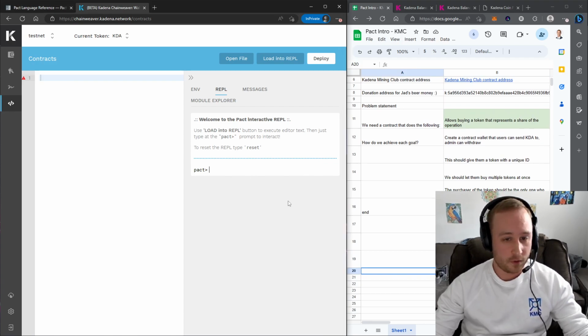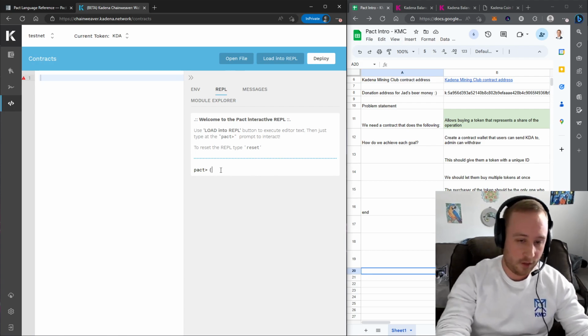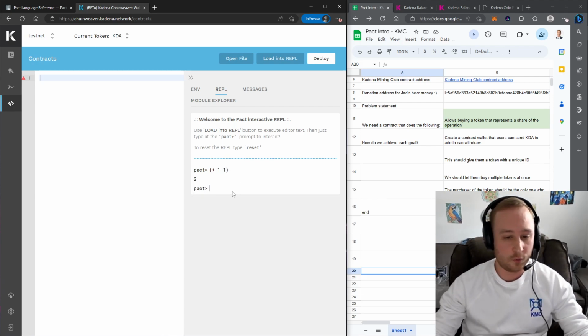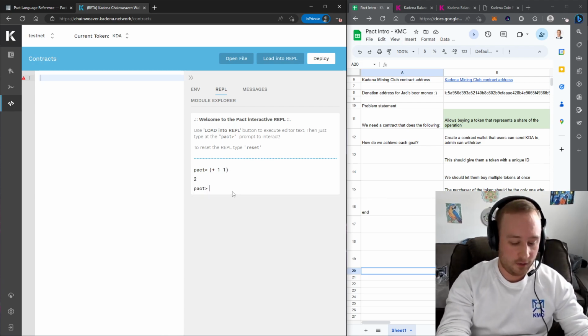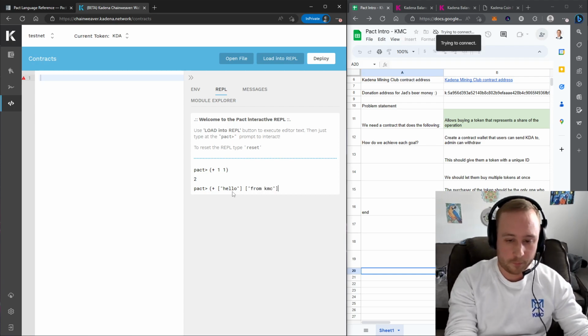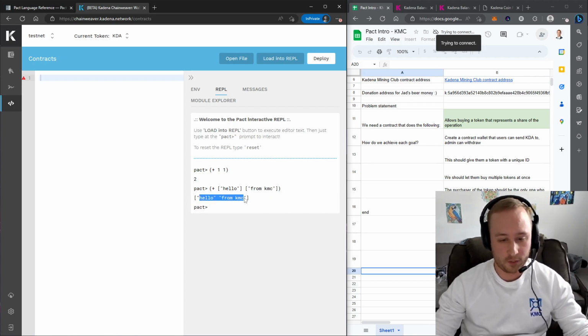So we've got our REPL here, which is like a little editor that you can start doing functions in, like 1 + 1. That'll tell us it's 2. And then you can do more complicated things in here, like adding lists together. So this is a list. Hello. And then, sorry, I'm a little shaky right now, from KMC. And then this should add our 2 lists together. So now we've got 2 items in this list.